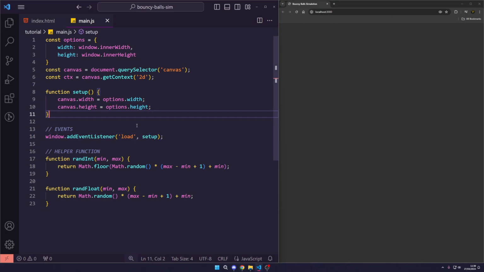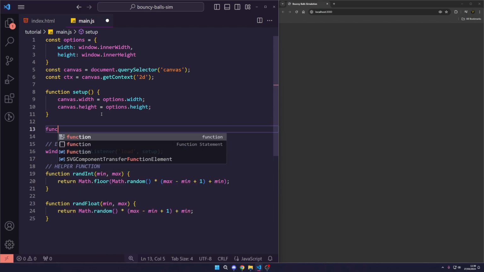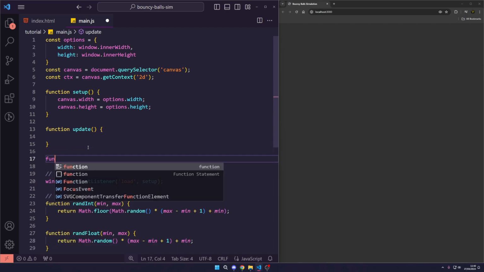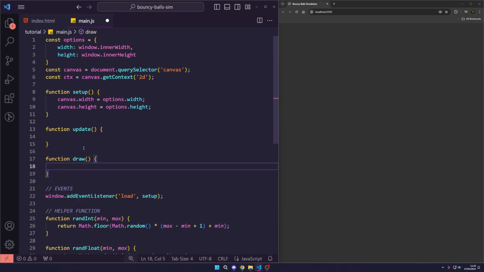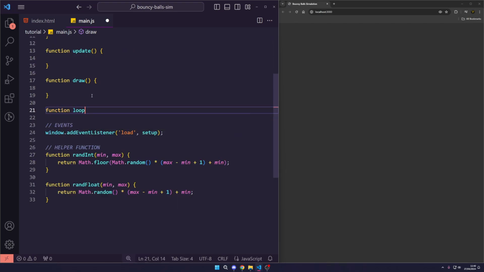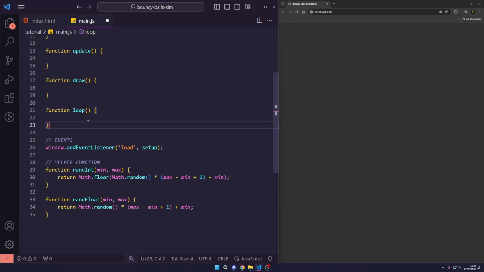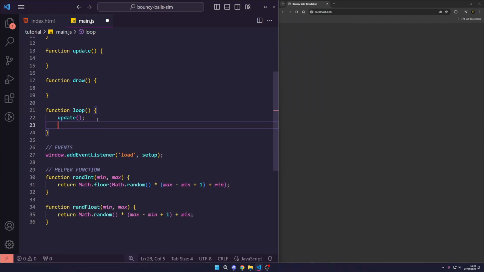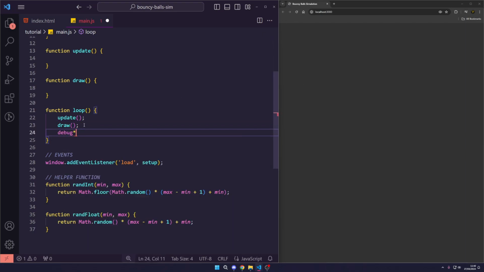Now there are a few other functions we're going to have. We're going to have an update function, which is where we're going to do all our physics calculations and stuff like that. Then we're also going to have a draw function, which is just going to be where we draw everything to the screen. Under this, we're going to have one final function, which we are going to call loop. The loop function is essentially just what is called over and over again, and in here we're going to call update, then draw. And if you saw in my last one, there was an FPS counter up there, which I had a debug function for as well.